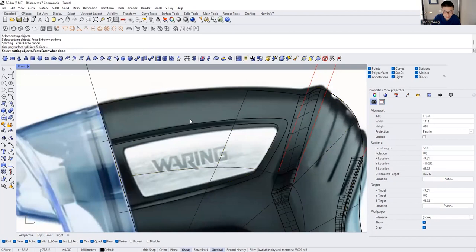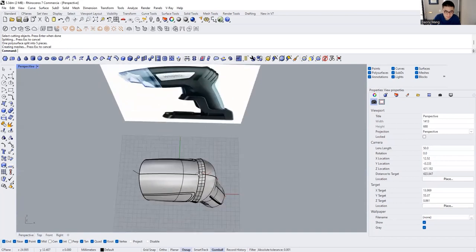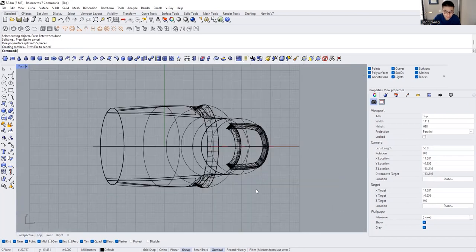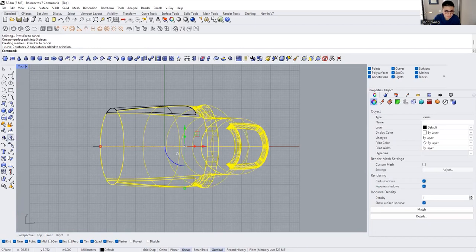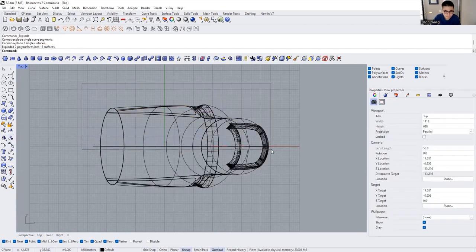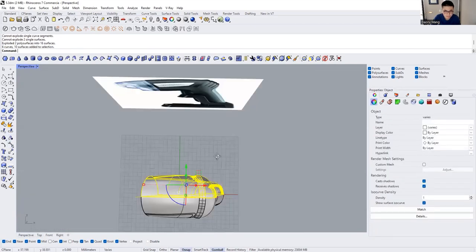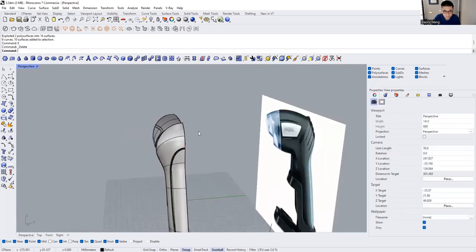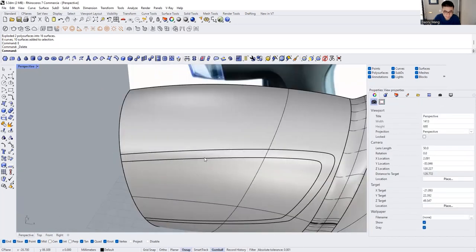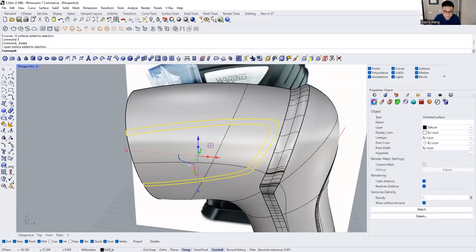I will hit space, 2, and then we will get this surface. Because this is 3D, we will go to the top. We will select the whole object, explode it, come to here, delete everything, and just keep part of it. Then I will hide this surface and send it to backups.